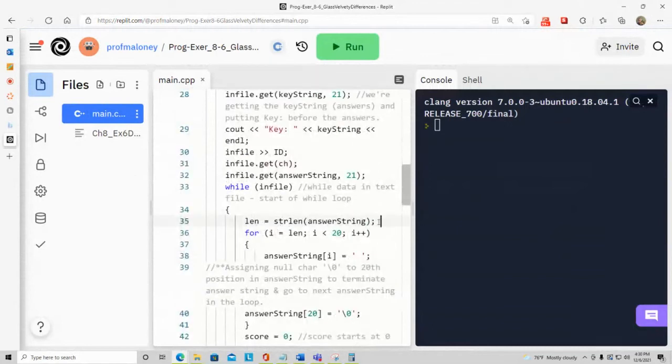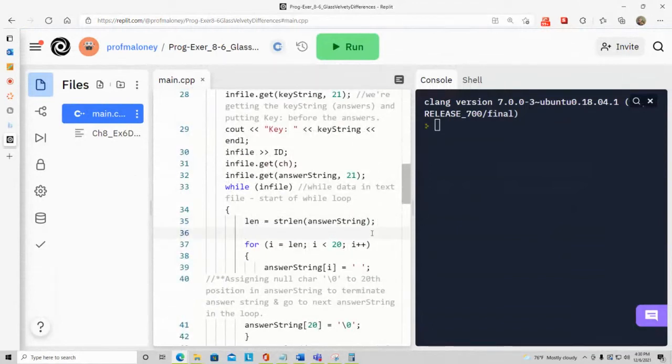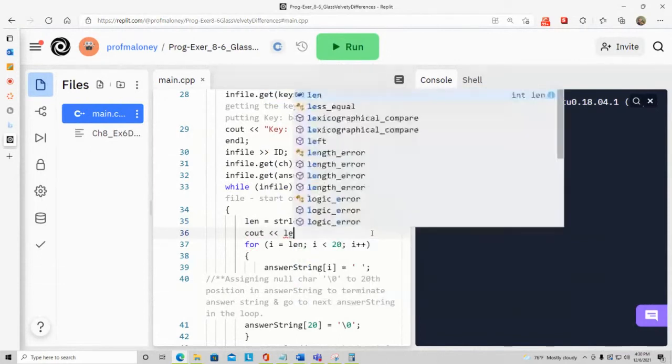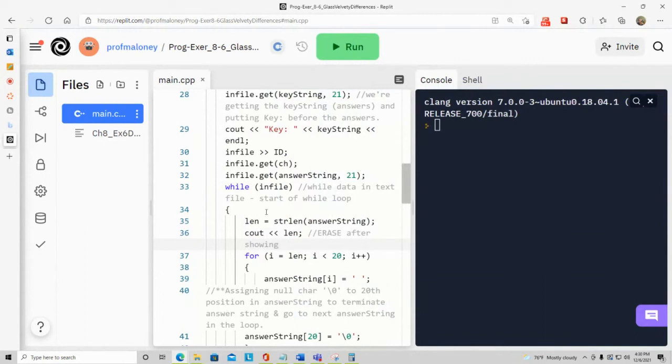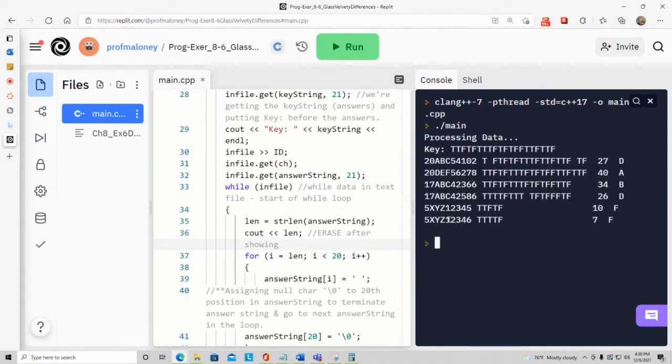Length equals that. So if I want to see how long they are, I can just put in here a little cout, less than length. And then I want to erase this after. Now you're going to see, as part of the answer string, because I'm dealing with the answer string, I didn't put spaces before, so it's just going to butt up against it. If I run it now, you're going to see a little bit more on it.